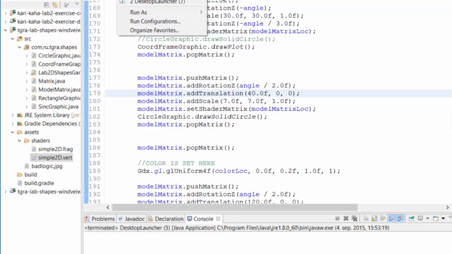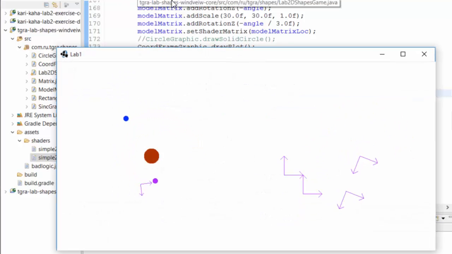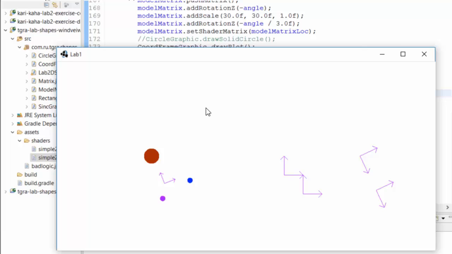I'm not sure. Okay, so now we have a little orbit orbiting around the other orbit. I don't quite get it. How are you rotating around the central point?